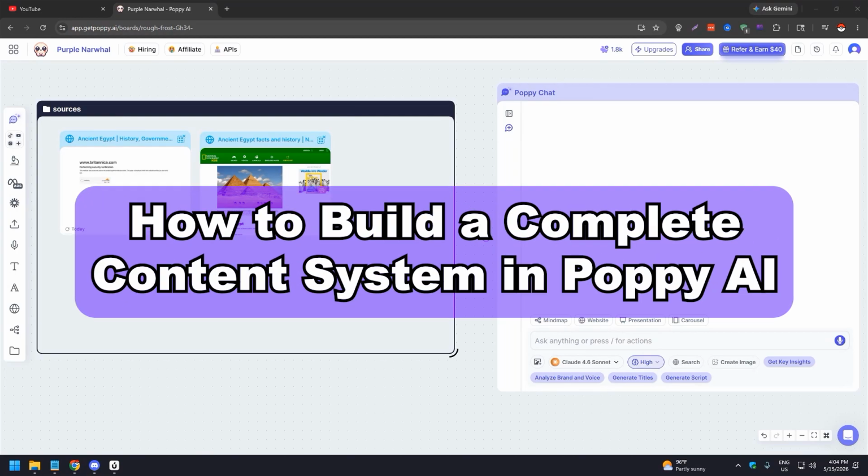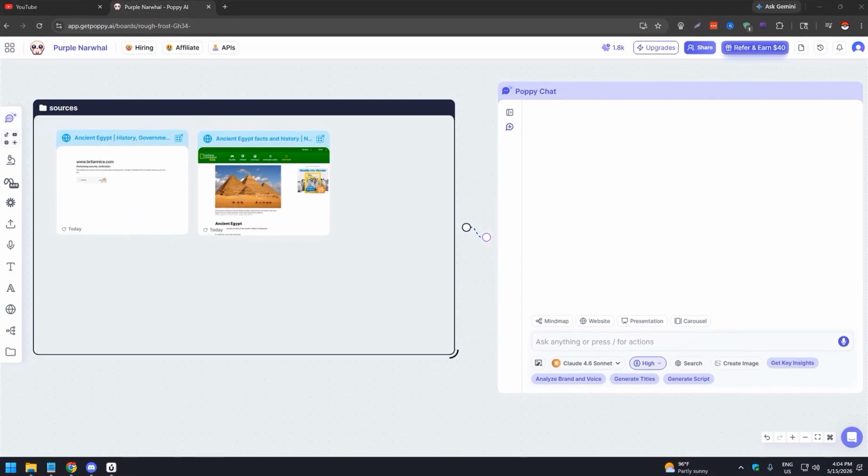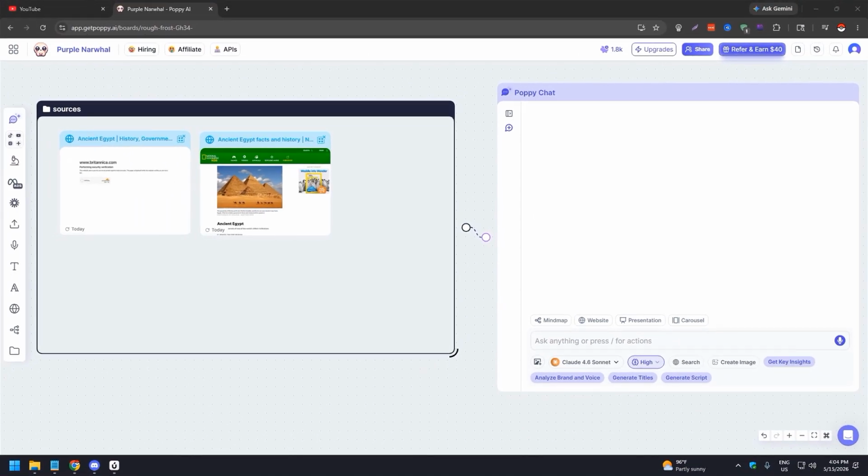In this video, we are going to show you how to build a complete content system in Poppy AI. Now, I get it. It sounds complicated and hard. It's really not. It just makes life easier for you within the Poppy ecosystem, because within the Poppy ecosystem, you can create content without going outside of the website, right? So how do we do this?